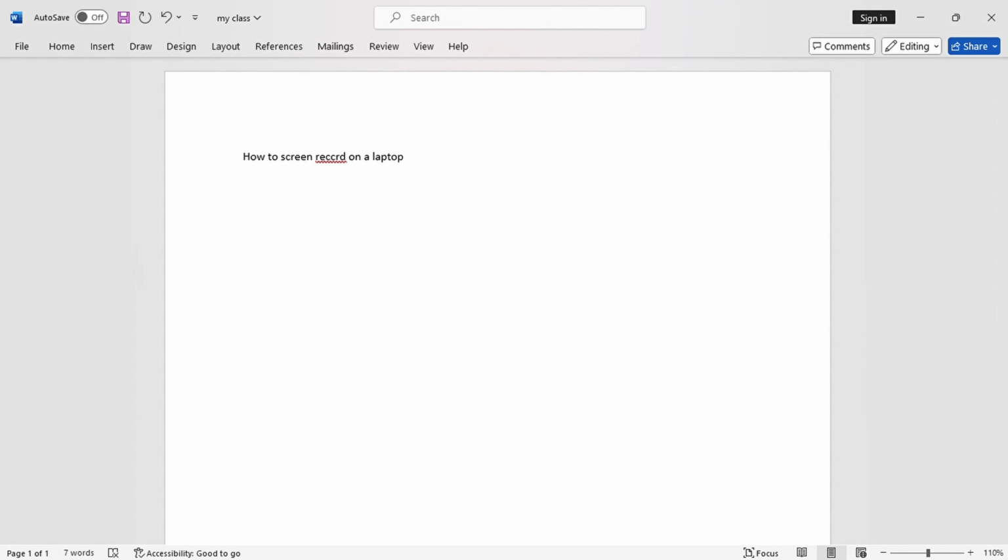Okay, petty mistakes here and there, but we are good to go. So how to screen record on a laptop. We have it now. Once you have this, you realize maybe the font size is too small, so you'd want to adjust the font size.